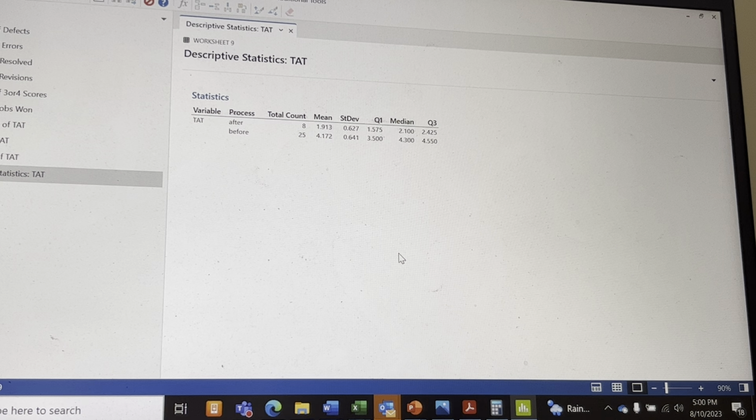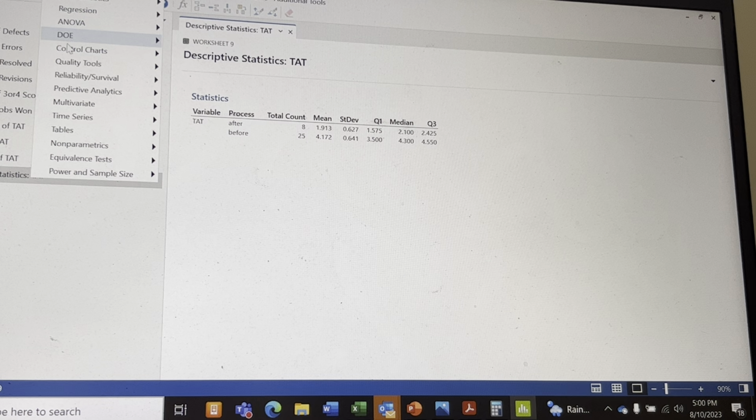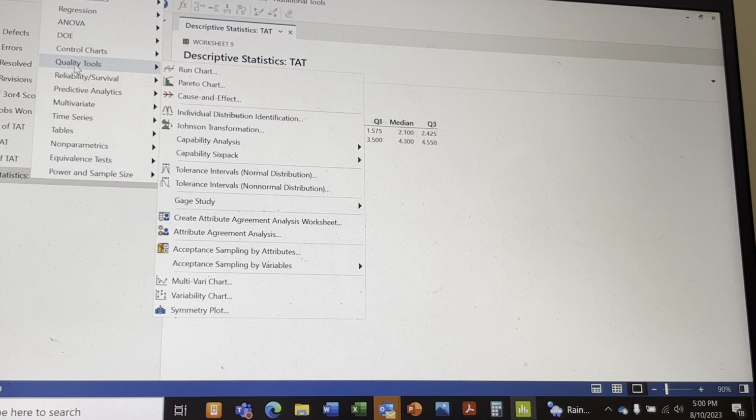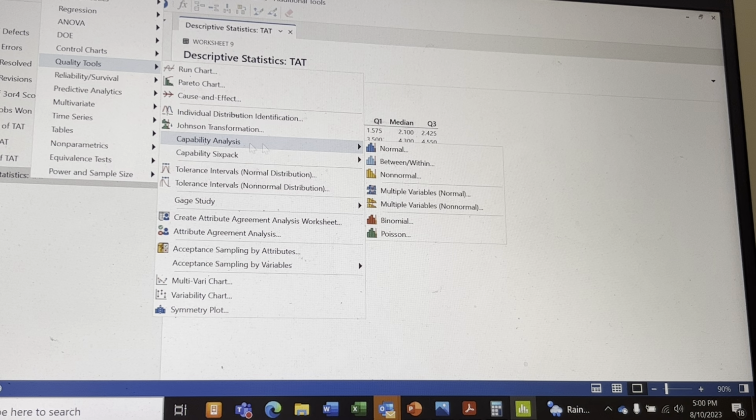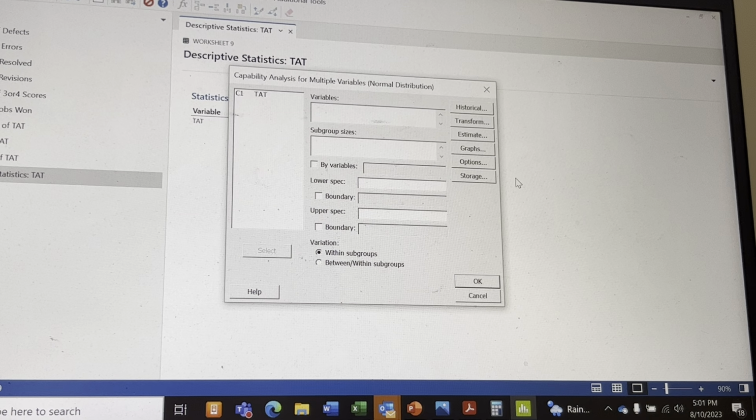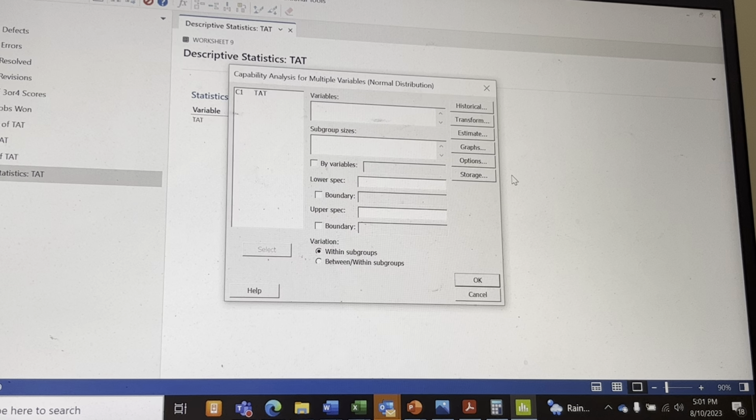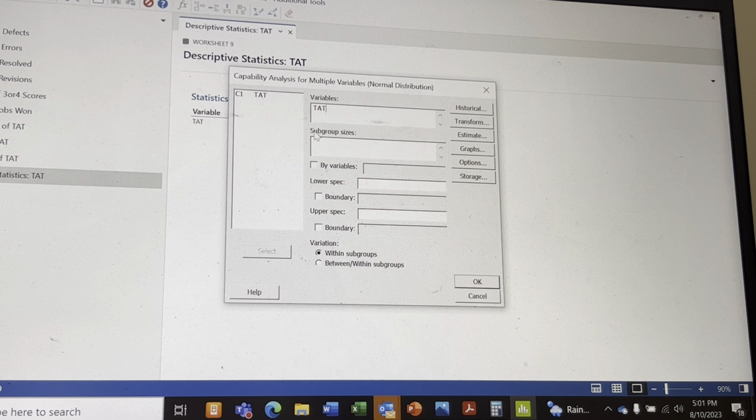Now some serious action. Go to stat, select quality tools, select capability analysis, multiple variable normal. Variable is stat, subgroup size is 1. Hey, not that one. Subgroup size is 1.